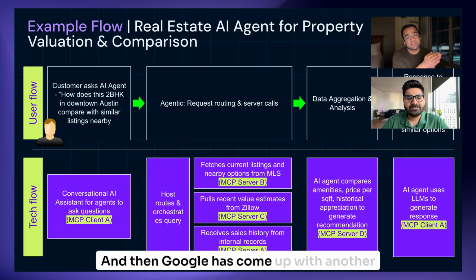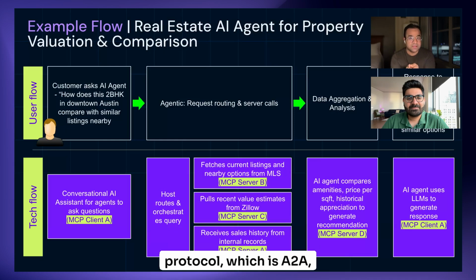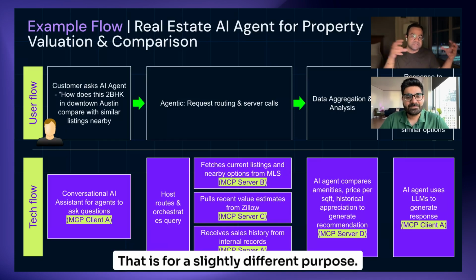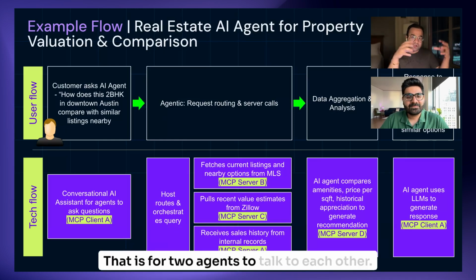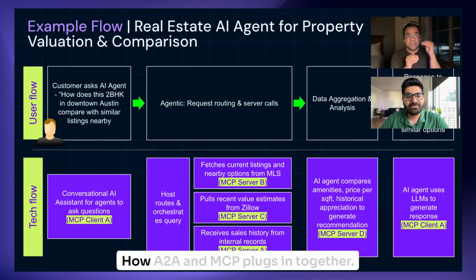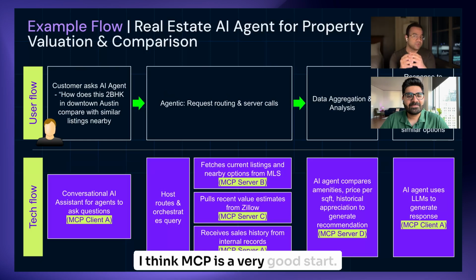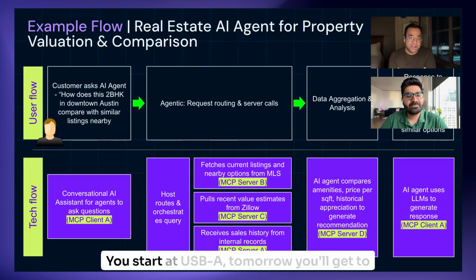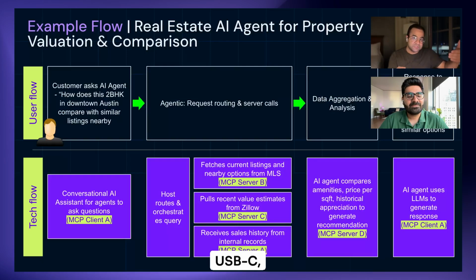And then Google has come up with another protocol, which is A2A, that is for a slightly different purpose. That is for two agents to talk to each other. But we will cover that in a later episode as well, how A2A and MCP plug in together. I think MCP is a very good start. Think of it like a USB standard. You start at USB A, tomorrow you'll get to USB C.